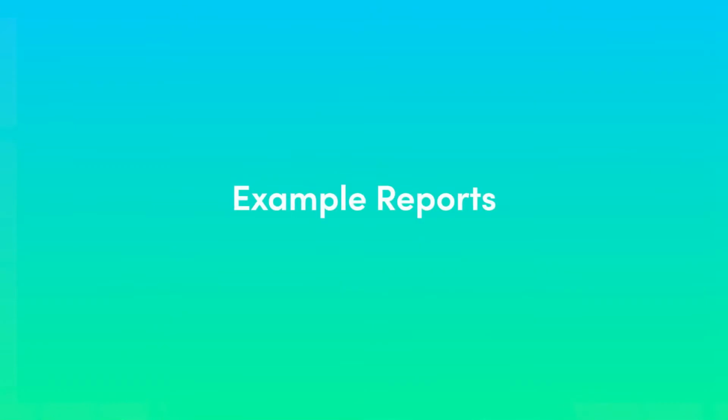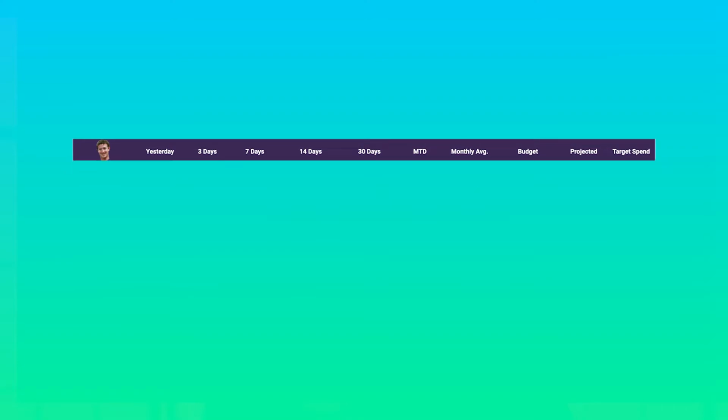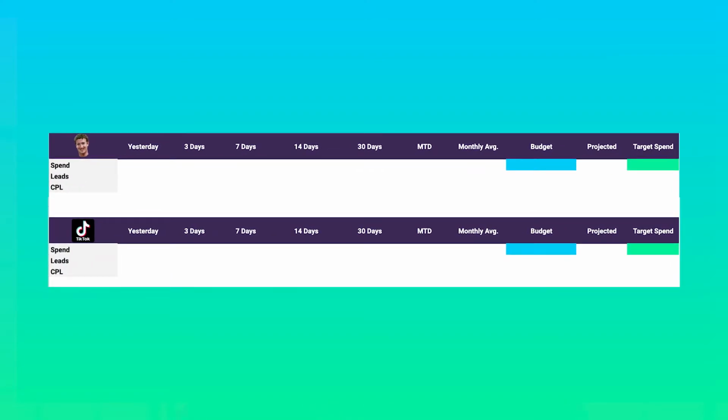With Supermetrics, there's so many different kinds of things you can build. Here are some of the things that we build for our clients. So the first one is kind of a look back window. So we're looking at yesterday, 3-day, 7, 14, 30-day windows to kind of see how things are pacing, as well as being able to pace budgets.